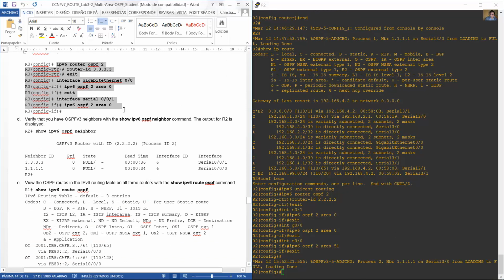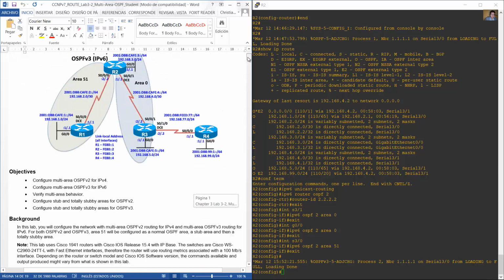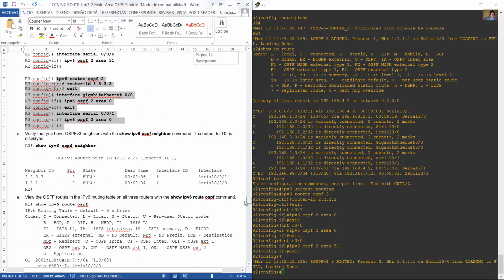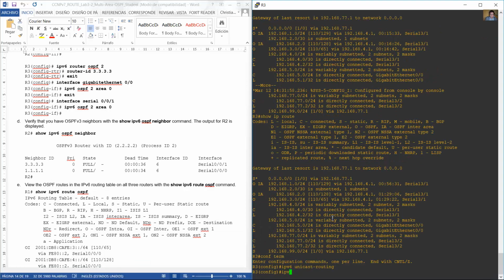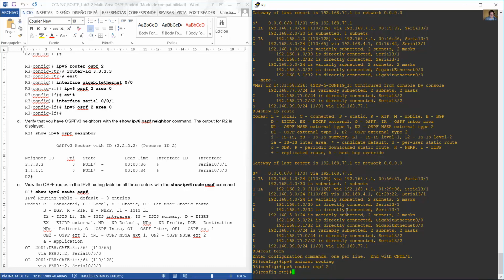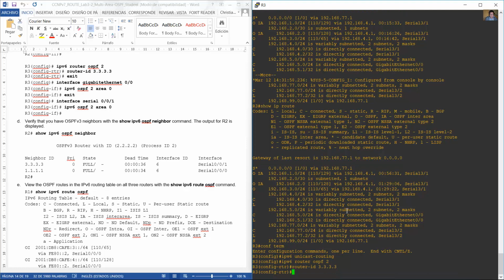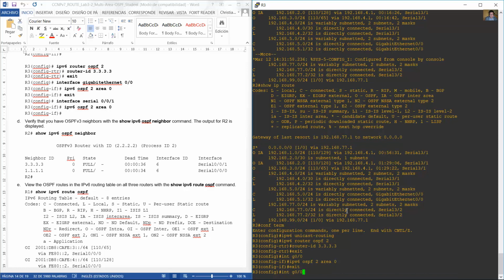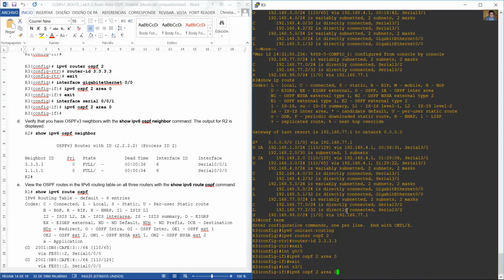Finally, R3, both interfaces in area 0. Do not configure the serial 3/2 in my case. Do not configure this interface on OSPF. Only these two interfaces are placed in area 0. R3, ipv6 router ospf 2, router-id 3, exit, gigabit 0/0, ipv6 ospf process 2 area 0, exit, serial 3/1 in my case, placed also in area 0, process 2, exit.